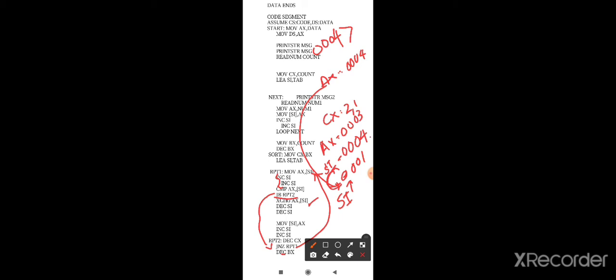XCHG AX, SI. That is, exchange the content in AX and SI. So AX content and SI content are exchanged. So AX content is now 004, SI content is 001. That will be exchanged. That is, now AX content will be 0001 and SI content will be 0004.